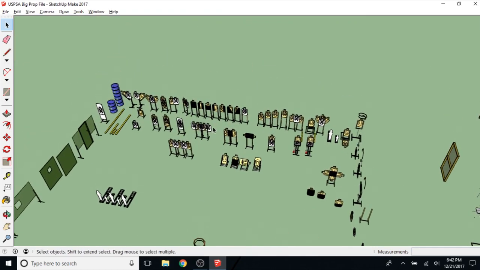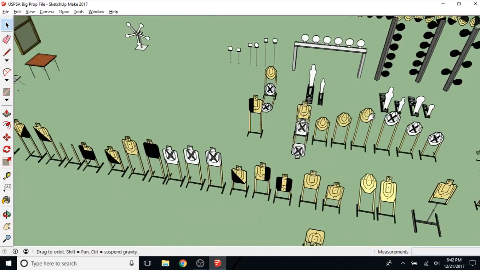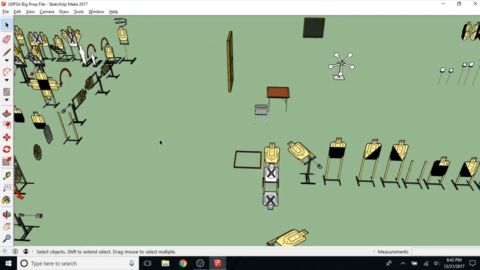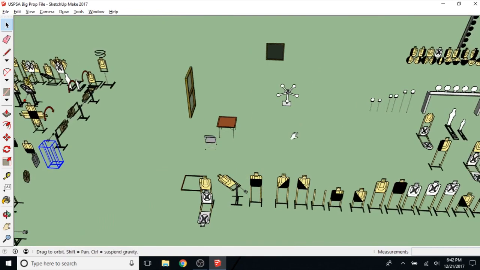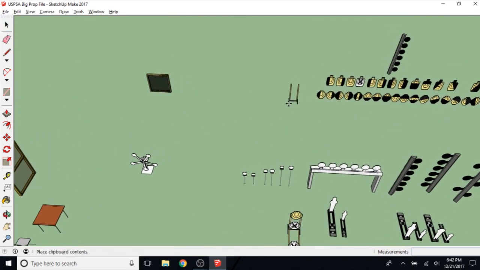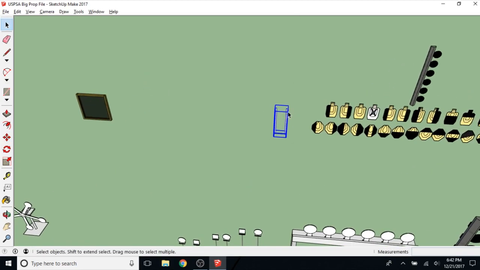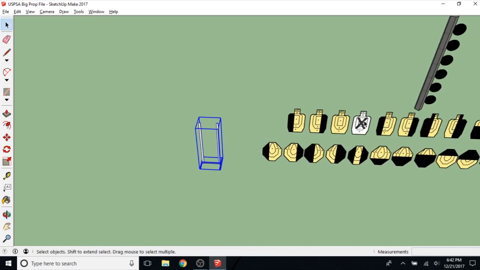Alright, so I've got an idea in my head of what I want to do. Let's grab, if there is a target already. Alright, so I'm going to grab a set of a target stand, copy that, and go over here to where all these targets are, paste it. So first of all, I want a no shoot upside down in the back as kind of a backdrop.